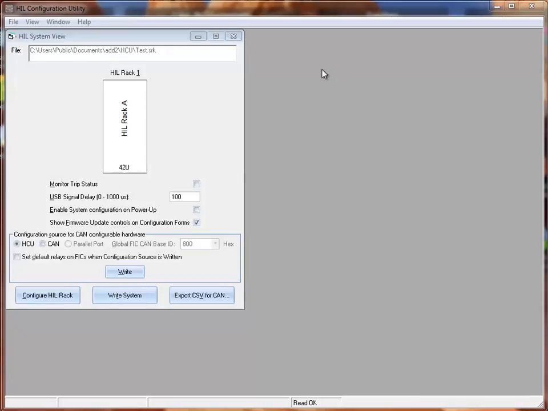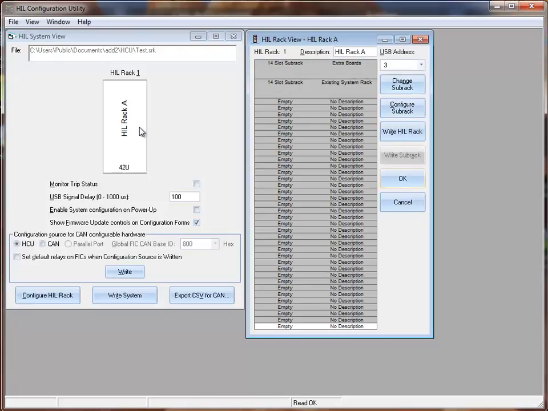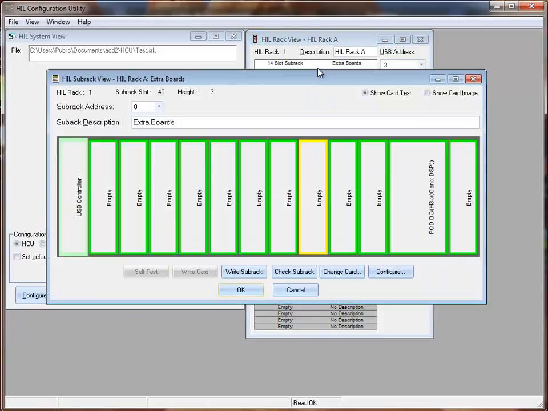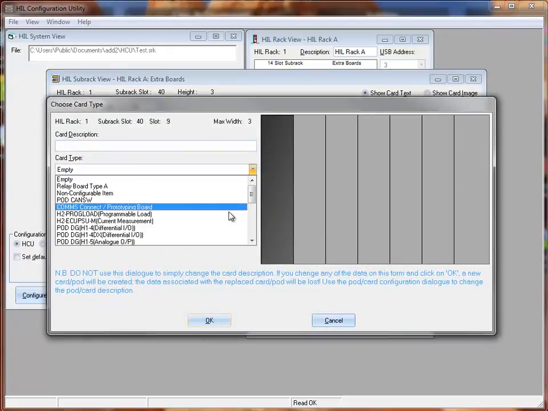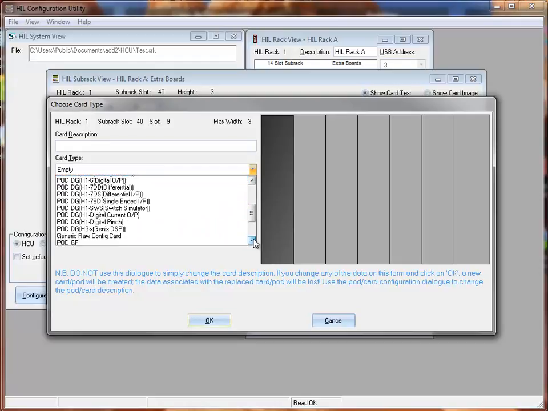In this video I'm going to demonstrate how to add an H3 carrier to a subrack, and in the Hill configuration utility how to tell the software that that board is present. I've started with an existing subrack, and at the top of this rack I have a subrack in which I've added an H3 board. So by checking the subrack you can see that this position has a board in it ready to be configured. If I double click it, I can now choose the H3 pod.